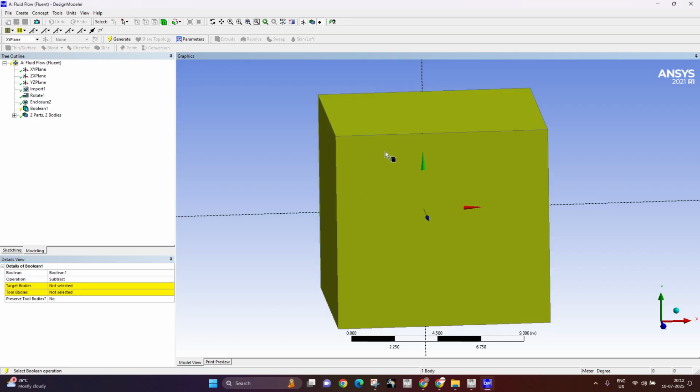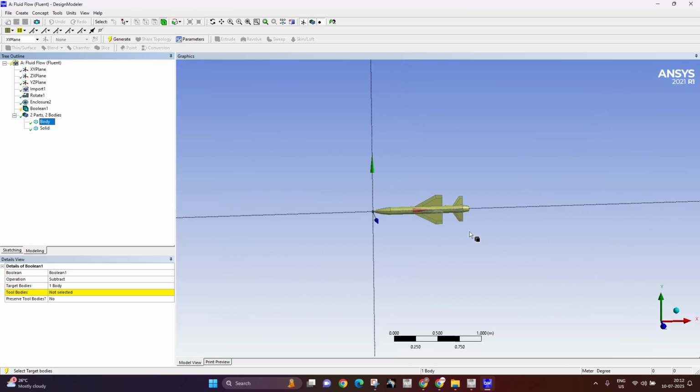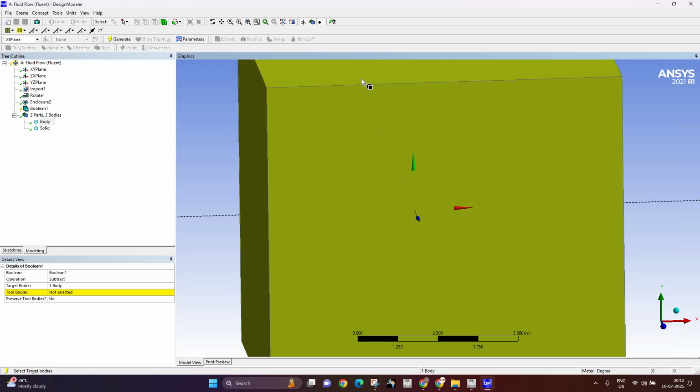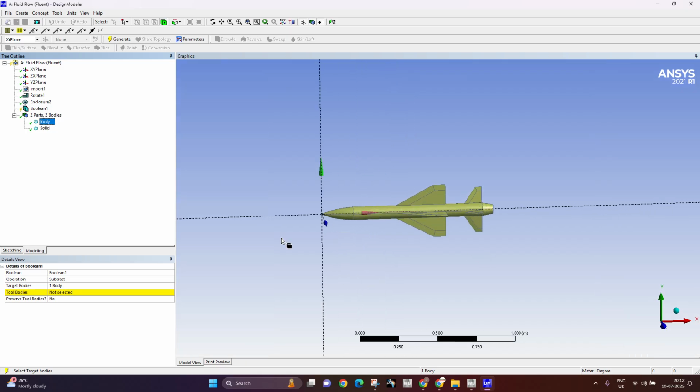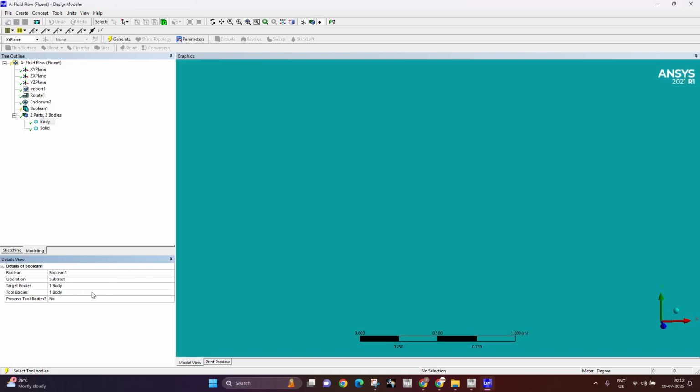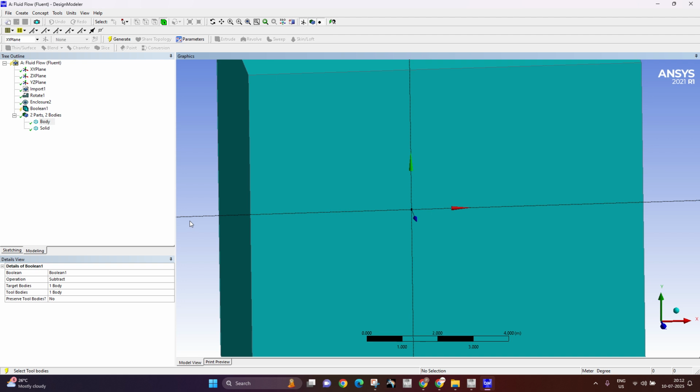So I select the environment and click on target body. And I will select the part over here, the body over here, so that missile is selected. Because inside I cannot select the missile like this. So I'll select the body over here. If I zoom in, yellow color is selected. I'll apply over here. Simple, right?